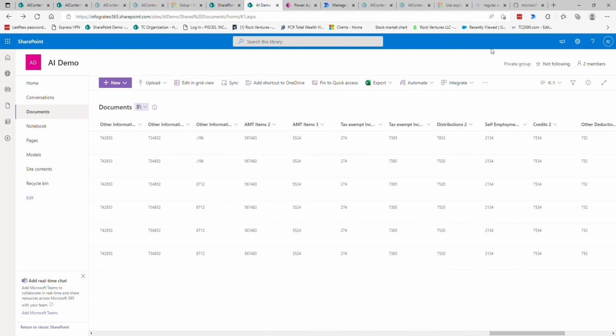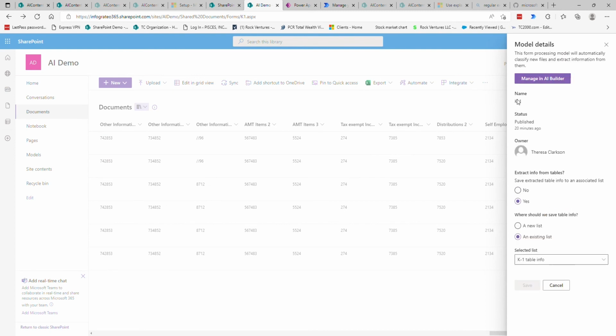And then I can take this content and export it to Excel or to CSV and push it out to another system, or I could do something with Power Automate and push that information into another system, such as Salesforce or an accounting system or a tax prep system. Okay, and you can see right here, this library has been set up with a form processing model. If I click on this, it'll tell you exactly which one it is, and it is the K-1 model. You can see that's right there.